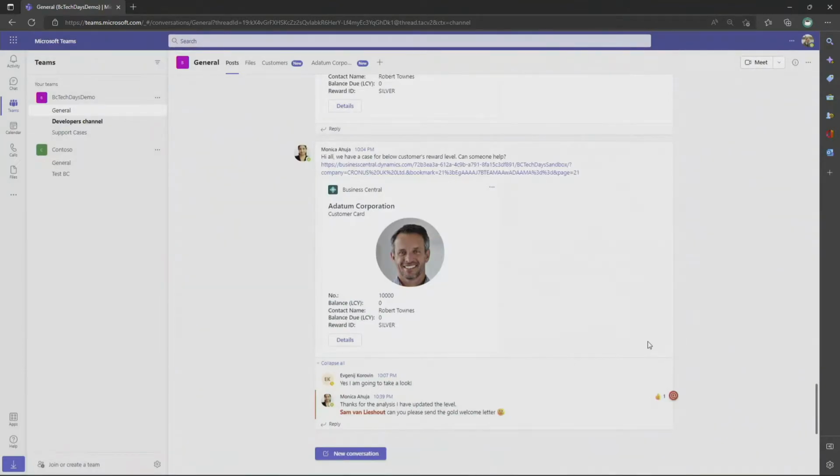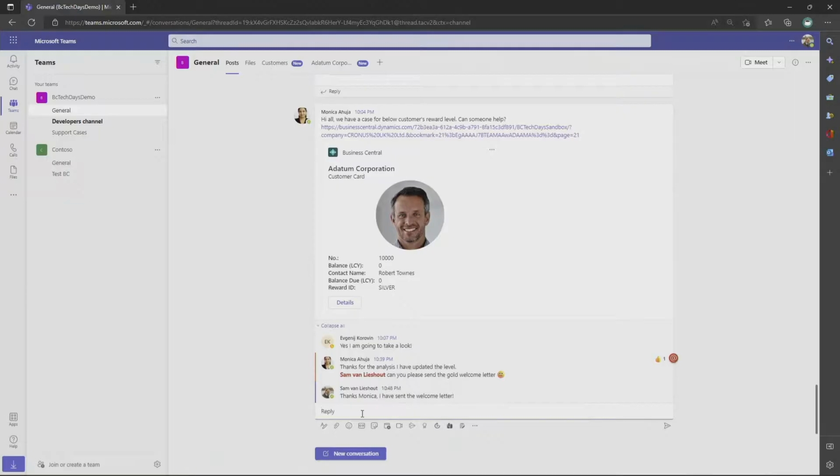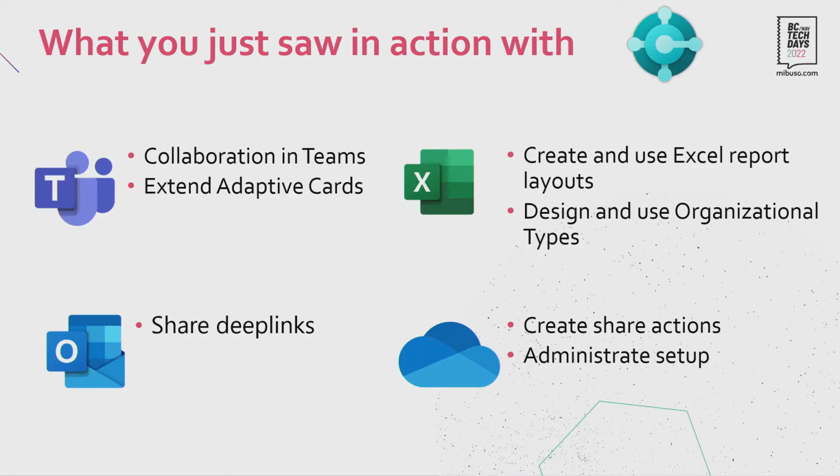So I can now close the stage view as well, and then reply to Monica back in Teams that I've updated everything. So that's the task done. And yes, this is the whole collaboration scenario we've been trying to demonstrate here. And I'll hand over now to Monica, who can hopefully tell us a bit more about the collaboration in Teams specifically, and how we can adapt and extend these adaptive cards.